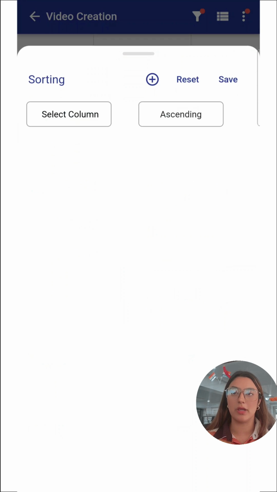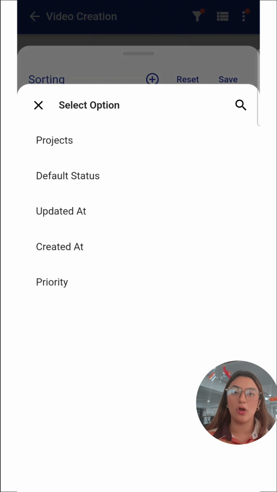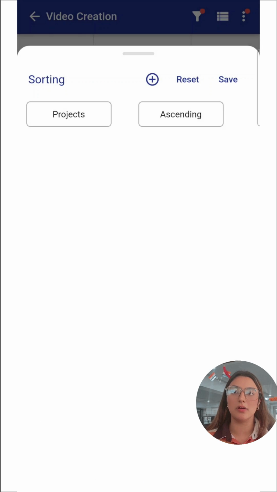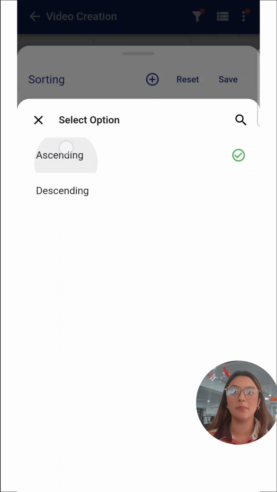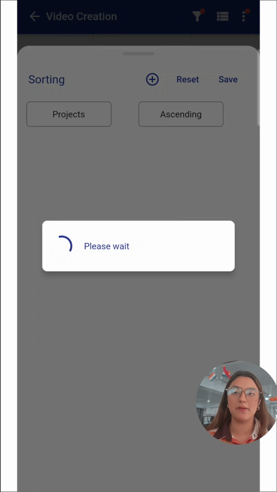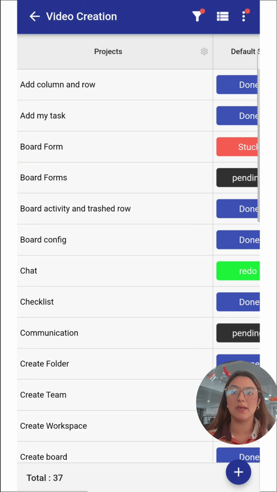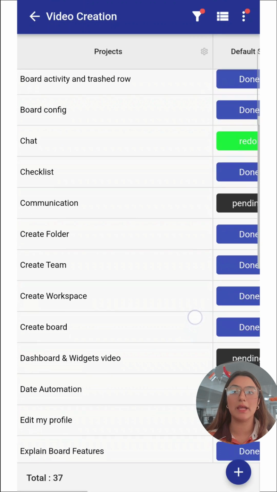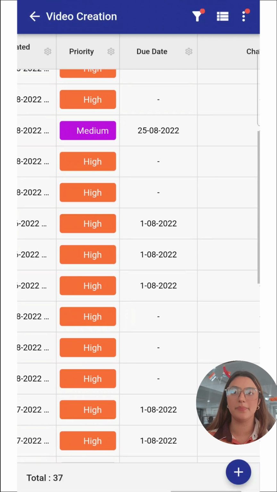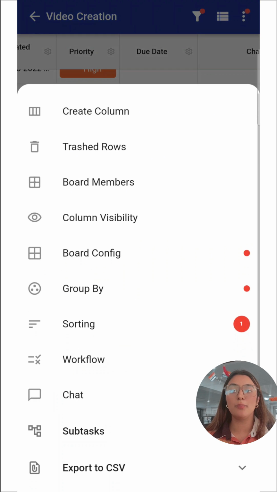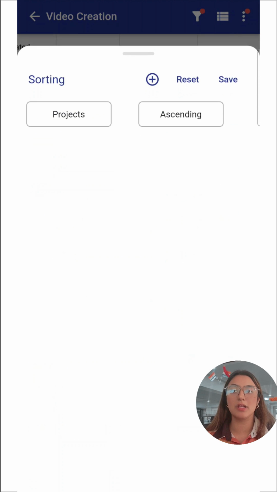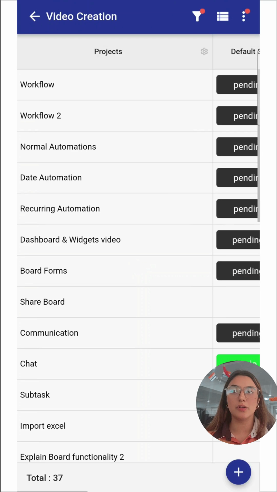And then next is sorting. So you can sort any of your columns in ascending or descending order. So I have sorted the projects column in ascending order and I have saved it. So when you click on save, you can see all the rows are in A, B, C ascending order. You can go back to the sorting option and then you can click on reset. So the sorting will be removed.